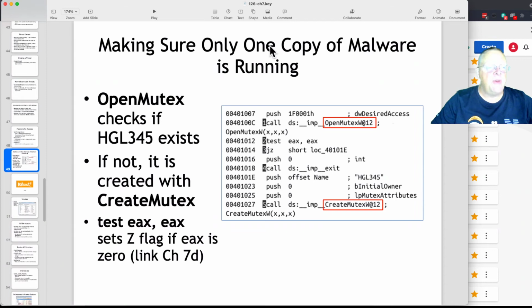So to make sure only one copy of malware is running, this opens the mutex, then it compares it to this name, and it opens the mutex, tests to see if it exists, which is here, and if it does exist, it leaves and does nothing. If it does not exist, then it creates it with this HGL345 name. That's the idea.